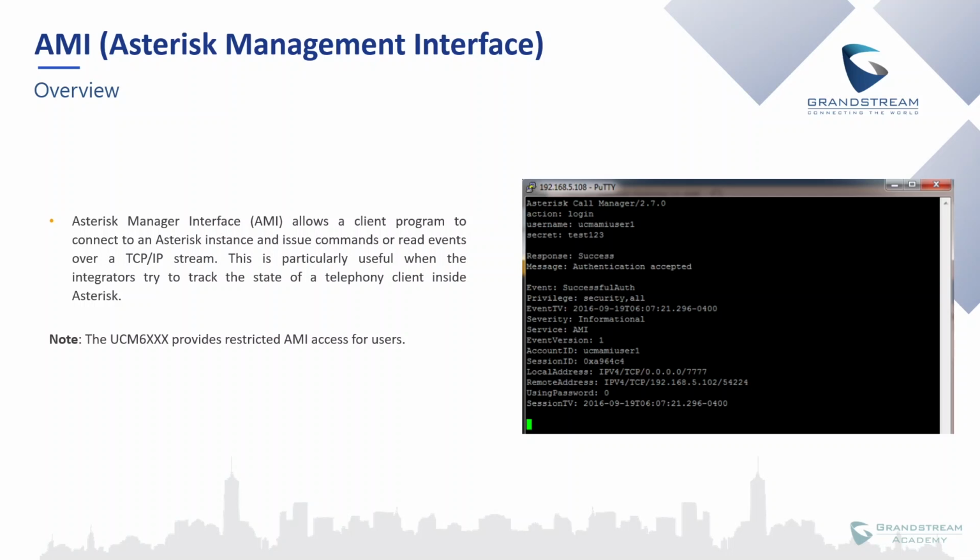This is particularly useful when the integrators try to track the state of a telephony client inside Asterisk. You always should keep in mind that if the user is not taking all security steps to protect his device from unauthorized access, he should not enable AMI on the UCM. This can cause a security issue. Before enabling or working with AMI, users should absolutely have the necessary knowledge about the risk associated with AMI and protect your device, of course.